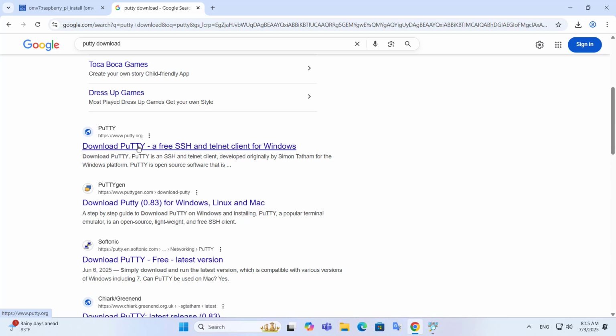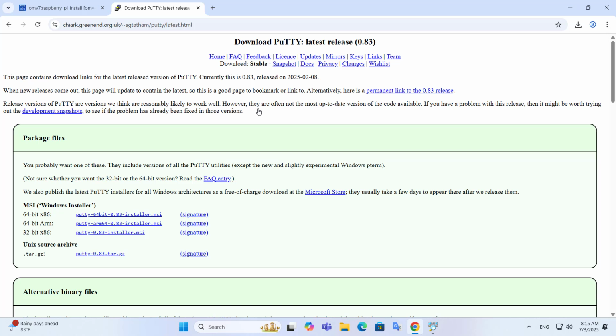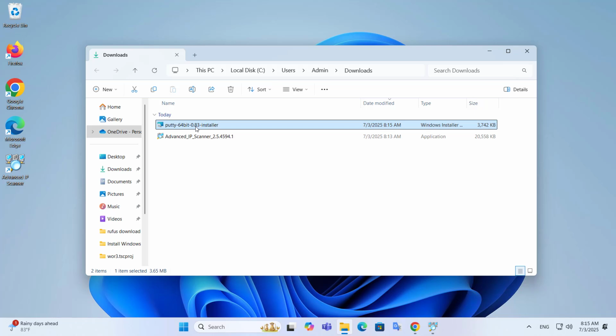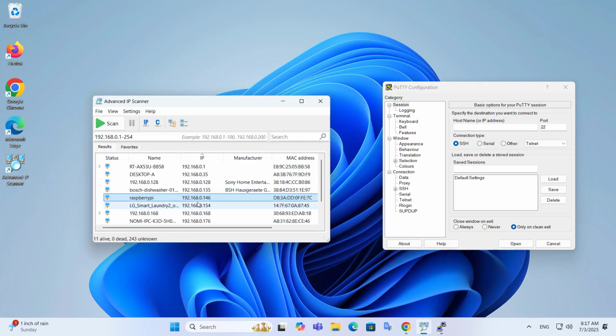Download PuTTY, a free SSH and Telnet client for Windows. I use an application called PuTTY to access remotely with SSH. Download the 64-bit version. File downloaded successfully. Next. Finish. Use the device IP address to access remotely with PuTTY.